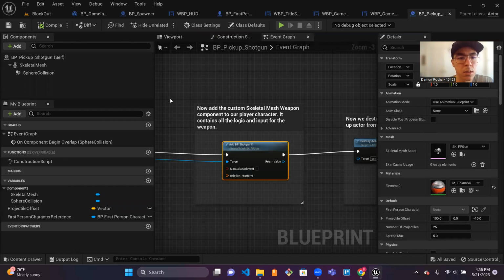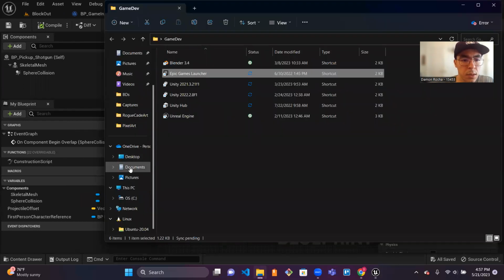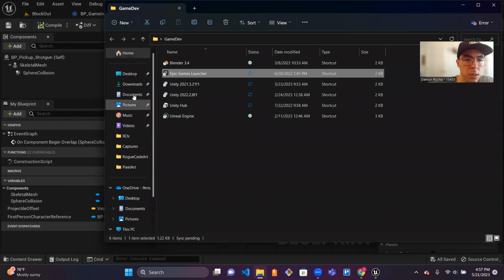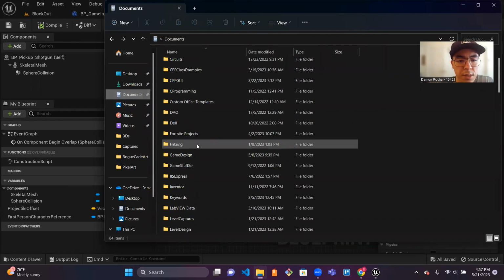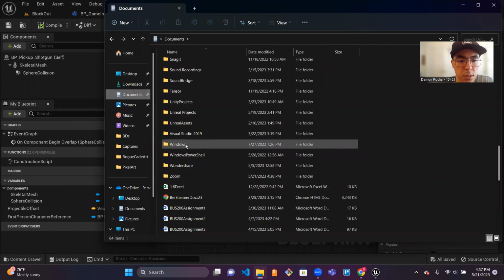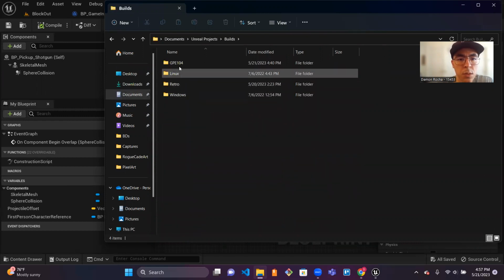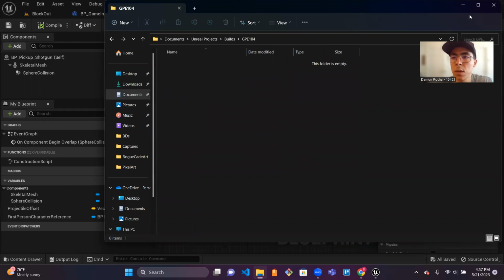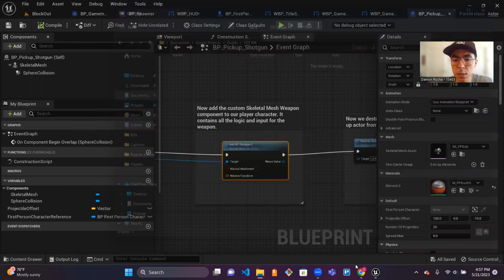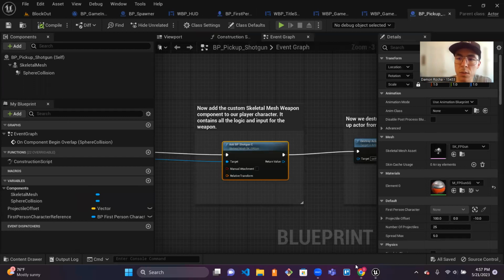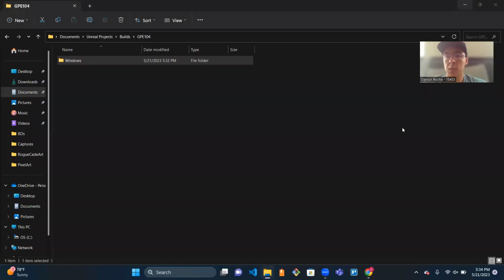Let's see if the build is finished. I started it at the beginning of this, so let's see if it's working as expected. Build GPE104. So it actually didn't work. Let me pause this and I'll start it back up once the build's finished.